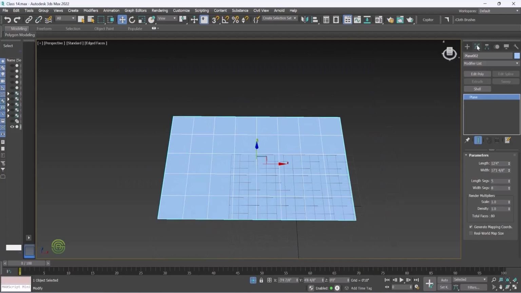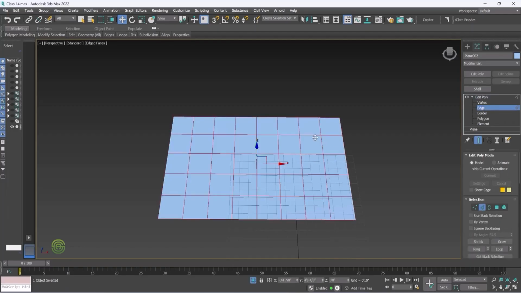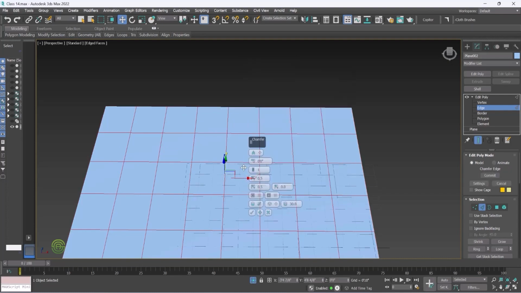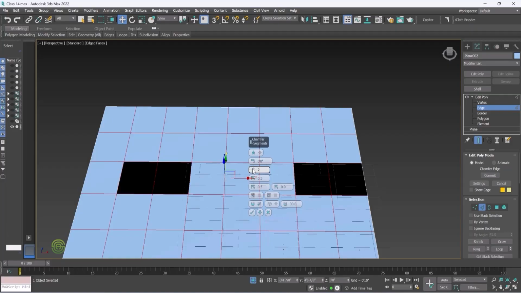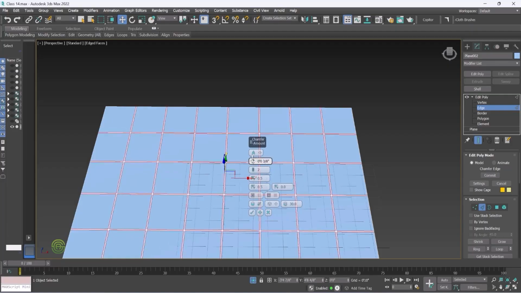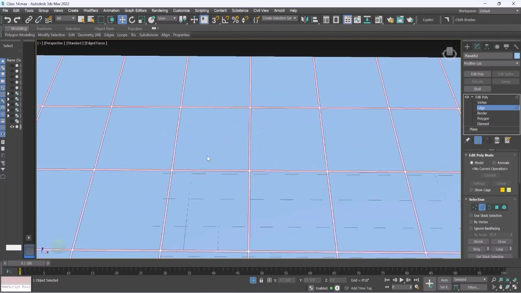Now go to modify and click on edit poly. Just select the edges, press Ctrl A to select all. Now give a right click, give chamfer, give value and increase the chamfer like this. Or else just type 0.25 inch and give a click there.